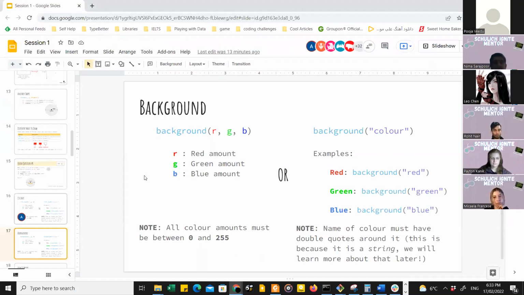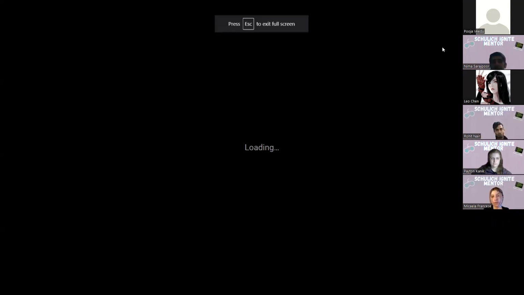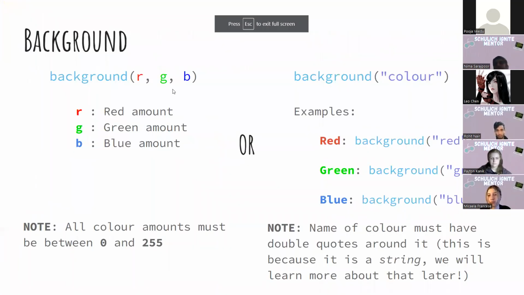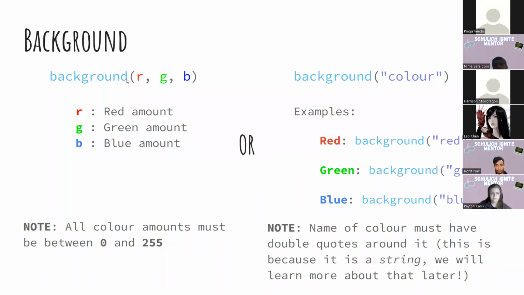Perfect. So background is again the same as the fill style. The fill style was for color. The background is for the whole window, and we used it already, right? So you have again 3 colors. The style is the same, but you have to use another command. So it is background. The previous one was fill style.